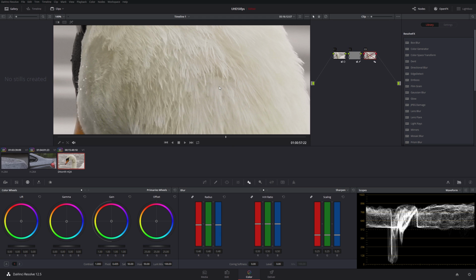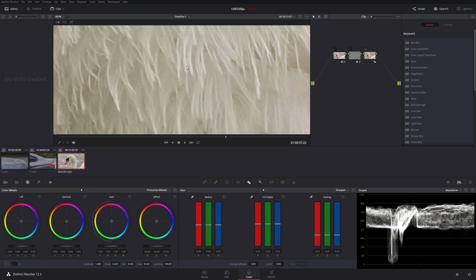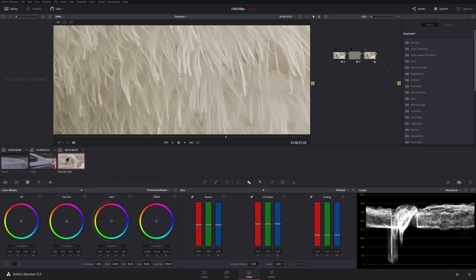So if I put this to 4.8, and then let's take a look at between the two, that's enabled. That's disabled. That looks pretty nice. We've got fantastic detail in the feathers here, but not too much. Maybe a little bit too much.